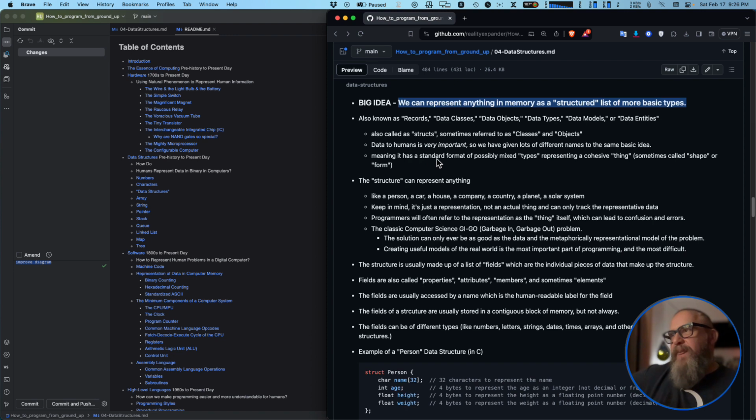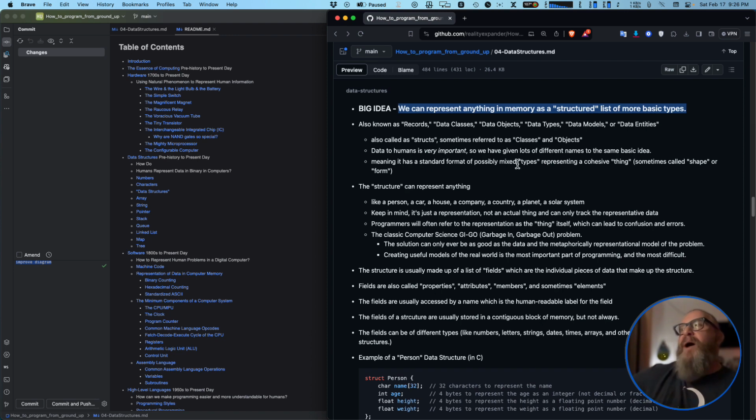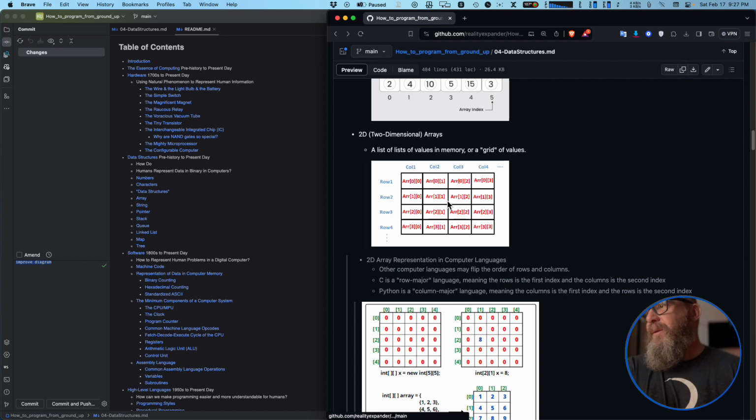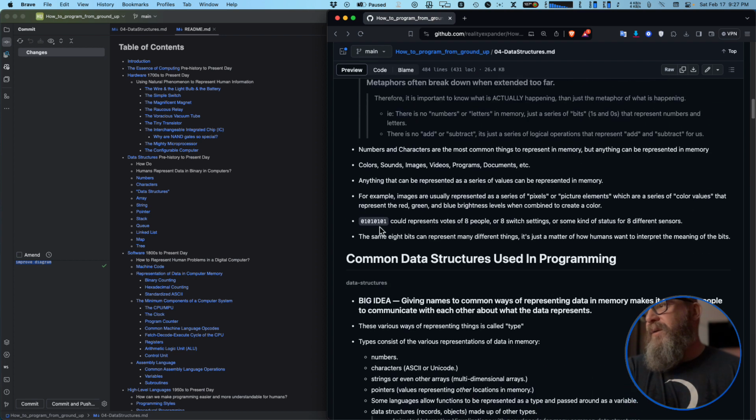Exactly. It has a standard format of possibly mixed types. So a struct is like a list of mixed types. You might have characters, you might have a date, you might have just an integer, you might have a string, you might have some other bit code thing like a floating point, or the number of votes as a bit field. They call it just a bit field, like just a series of bits like that vote thing. A bit field is this. This is just a bit field.